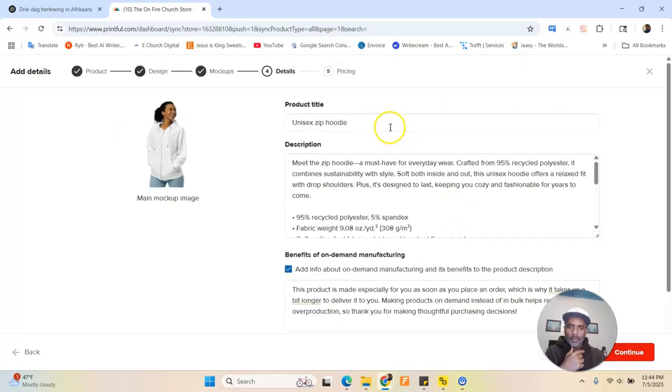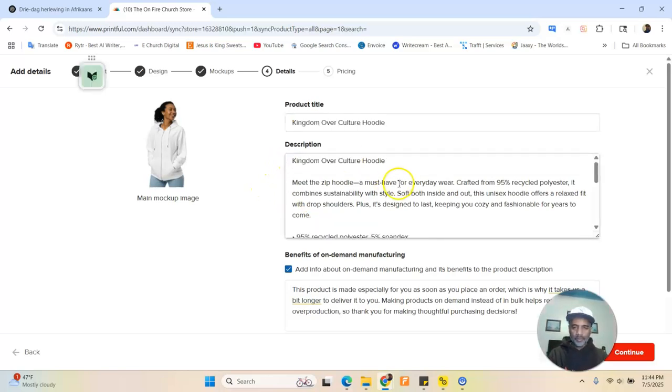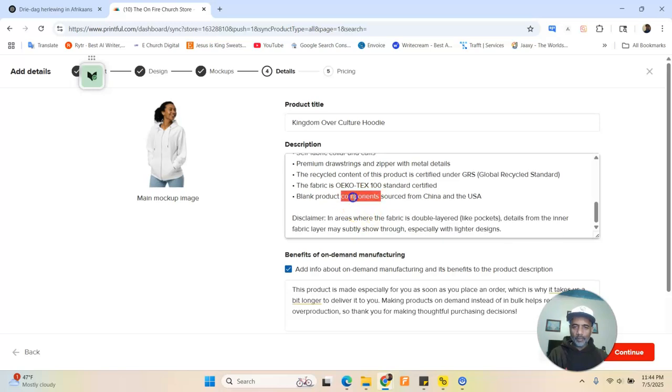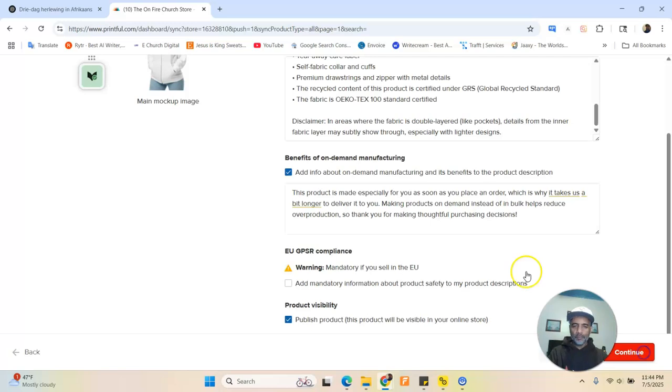All right. Then we're going to call this Kingdom over culture hoodie. Okay. And I'm going to just keep the same description for the sake of time, but you can ask ChatGPT to write you a description. And I'm going to paste it. Make sure you take out where it says blank product though. Okay. Scroll down, click continue.